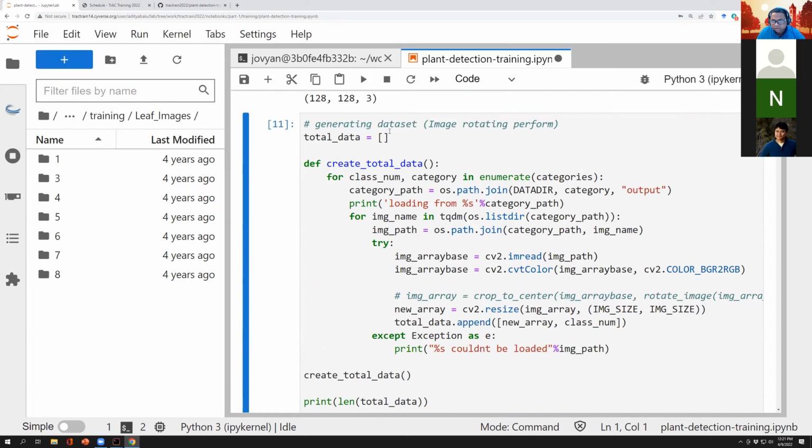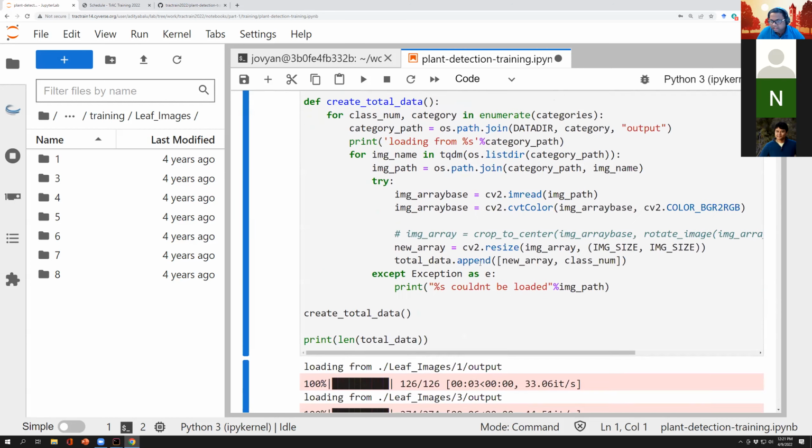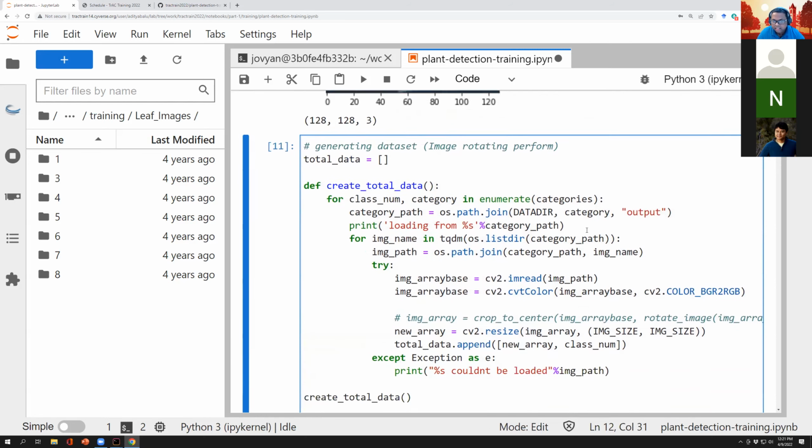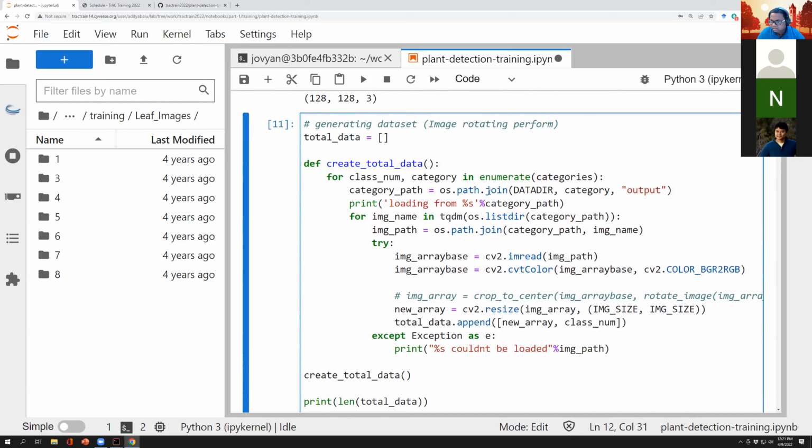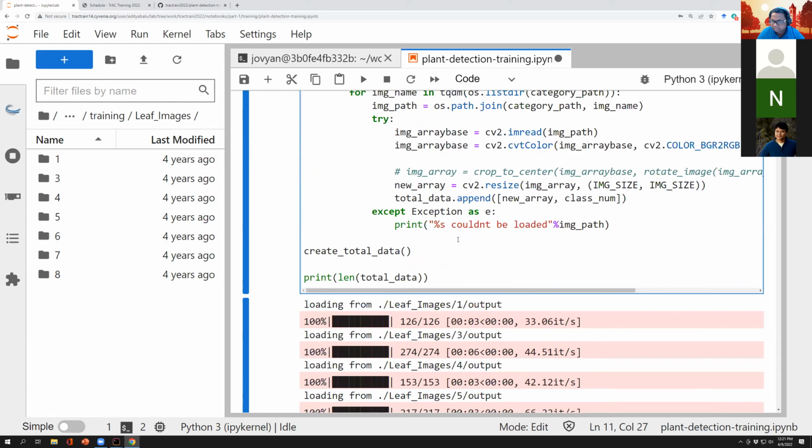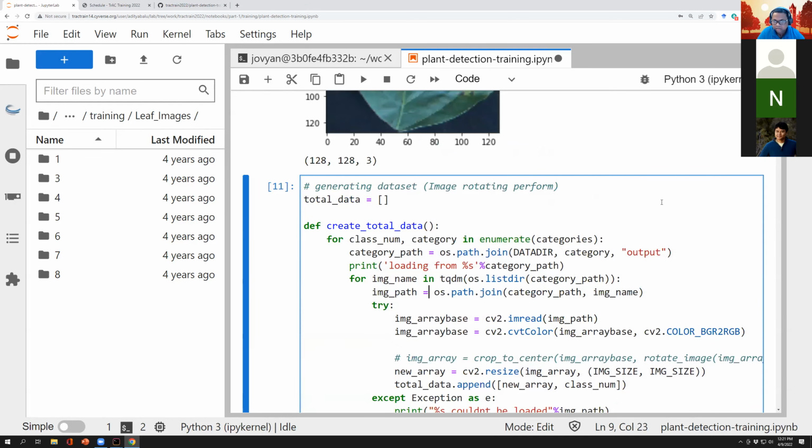For generating the whole data set, basically, I can perform the crop to center and rotating the image and other operations. But for now, I'm refraining from that. I'm just going to resize all the images to one particular shape, and I'm also collecting all the classification numbers so that I can use it later on as well. For this, I'm going to iterate through all the data directories I have and the path which we would be using, and then from there we'll be doing the training and all.